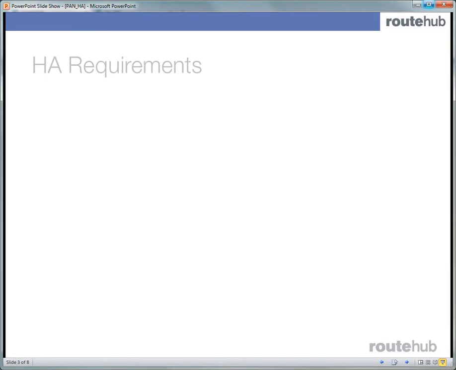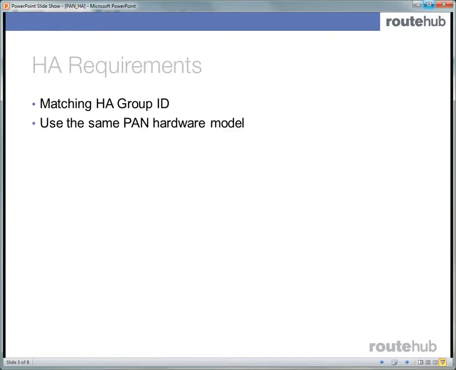Firewalls that are configured for HA in either mode are configured in an HA group, which is identified by an identifier. You will see this in our configuration. To deploy HA between two PAN appliances, there are some requirements and considerations to keep in mind. One, both PAN appliances must use the same hardware model. This means, for example, if you are using the PAN 3050 series, then the other firewall must also be a PAN 3050 series.